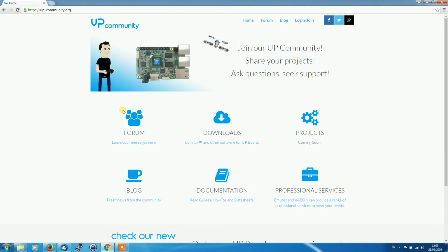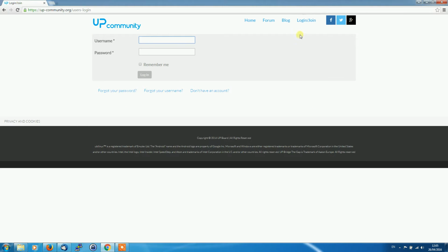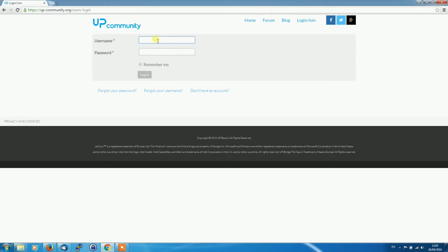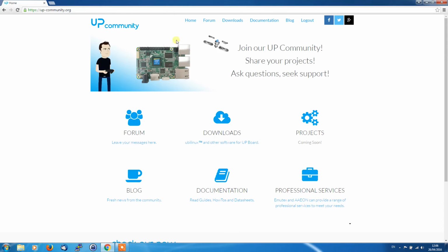To get ubilinux, you must go to the UP Community homepage at up-community.org to log in or join. If you don't have an account, you must register. You simply fill in the relevant details as seen here and click register. You will receive an email with a verification link. That link will bring you to the login option, where you fill in your username and password and just click login.